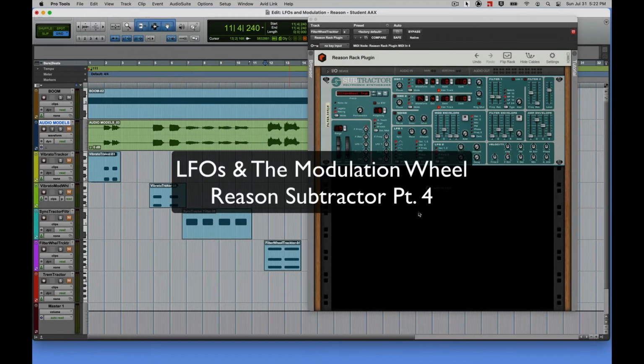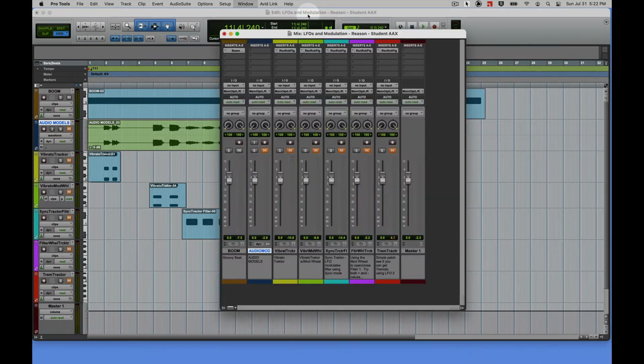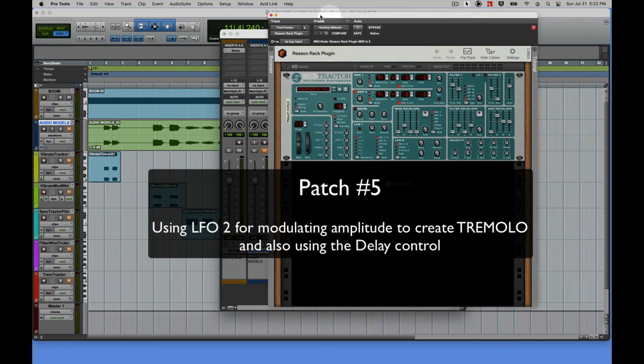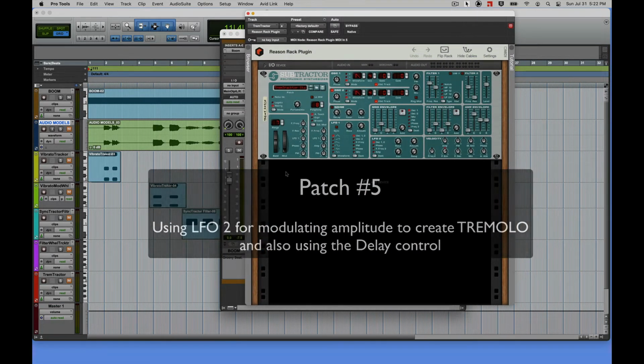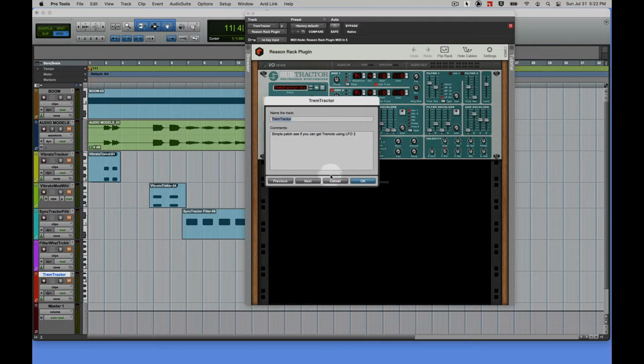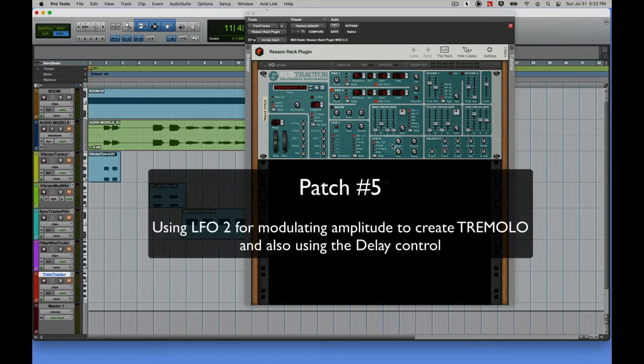Let's move on to patch number 5. So let's close the patch 4 plugin window, and Command equals brings up my mix window, and let's click on the plugin slot for patch number 5. There's the Reason Rack plugin again, and the name of this one is called Tremtractor. So we're going to be using Subtractor and LFO2 to create tremolo, changes in amplitude.